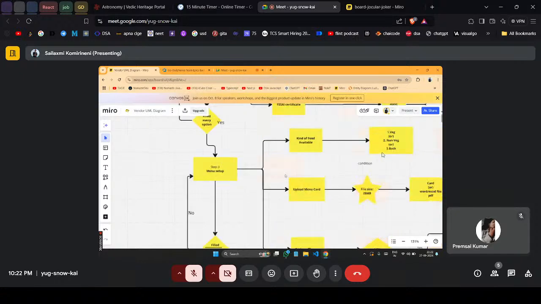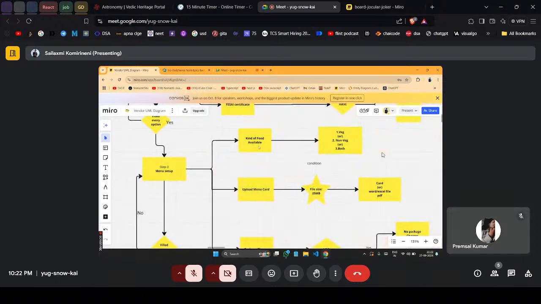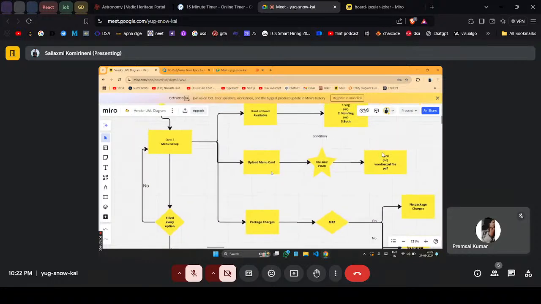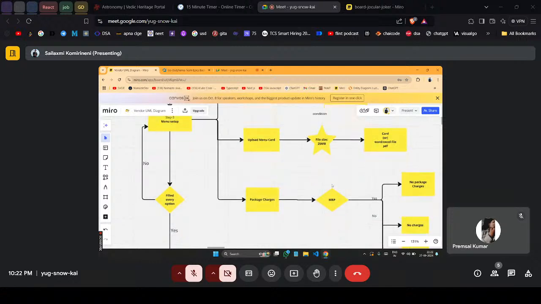And menu setup: what kind of food is available, whether it is only vegetarian, only non-veg, or both. This must be ticked. And uploading the menu card: if you have a menu card, you can take a photo and upload it, or a Word file or Excel file, of a particular size.